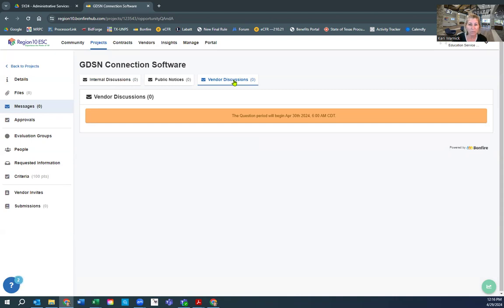All communication between vendors and Multi-Region Co-op does need to happen inside Bonfire. If you email me directly, I'm simply going to ask you to post that in Bonfire. So please do so and utilize the system. If I'm going to send out a public notice, I will be posting a public notice. It may include an attachment, and anyone who has stepped in and logged in and looked at this particular project will receive that public notice. So pretty cool system. I do love this eBid software.